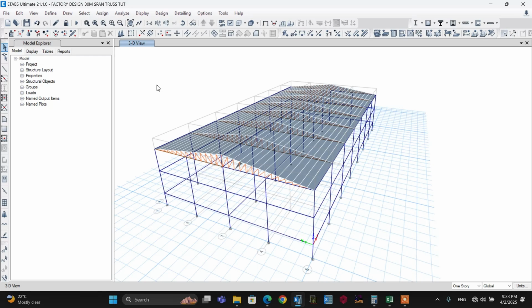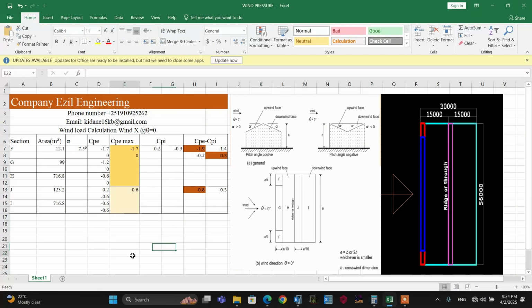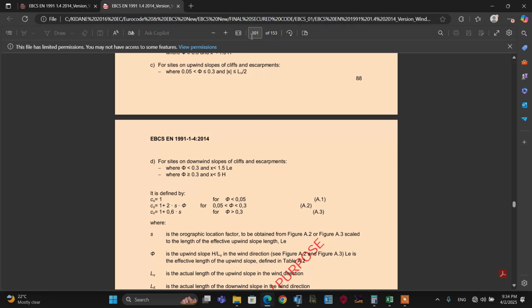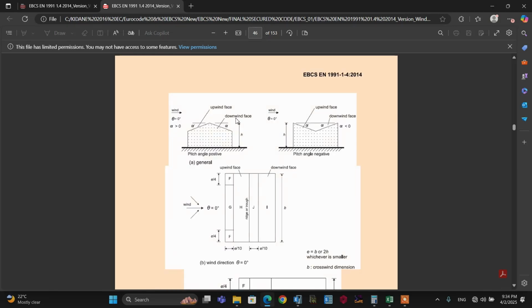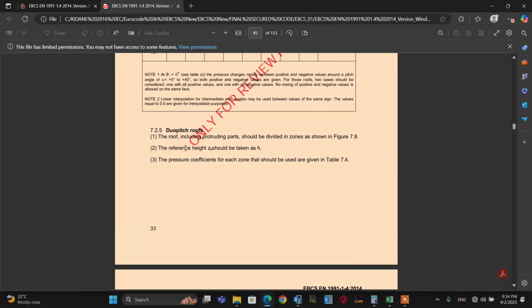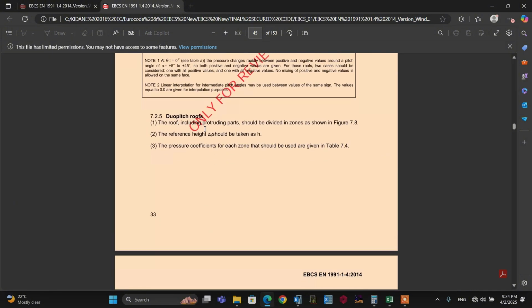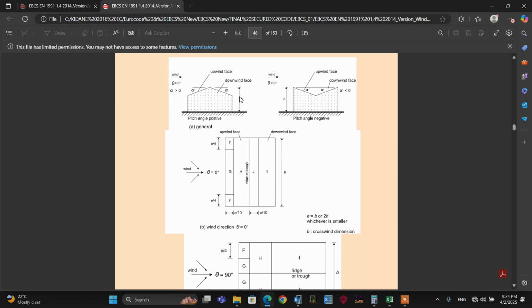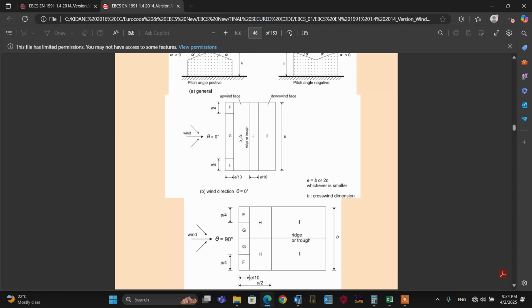After that, let's calculate all the wind pressure using the European norm standard, that is page 46. That's around page 46. It's all about duopitch roofs. For the duopitch roof, we have two types of roof: when angle alpha is positive and when angle alpha is negative. The roof looks like this. After that, the wind pressure is applied perpendicular to the ridge, that is the mid parts of our truss. So all the arrangements look like this.